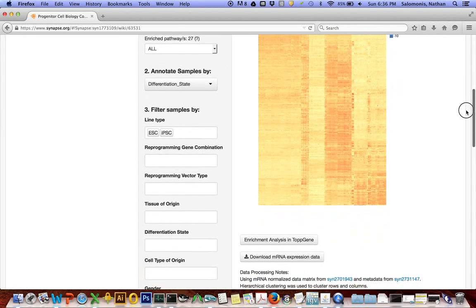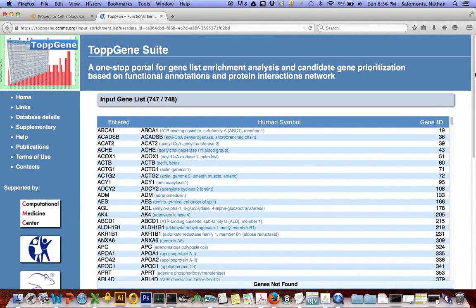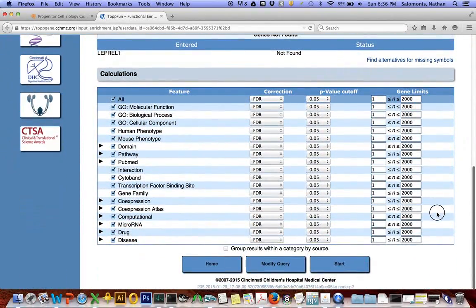analyses. We're now going to go to the bottom of this menu and select Enrichment Analysis and Top Gene. This loads all the genes. In this case, there were 747 genes with identified symbols. We're going to go down to the bottom here. We could do an analysis on all categories. In this case, we're just going to do microRNAs. We're going to keep the statistical threshold at false discovery rate less than 0.05.